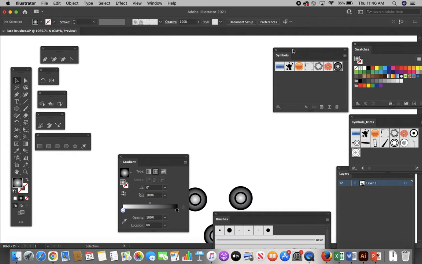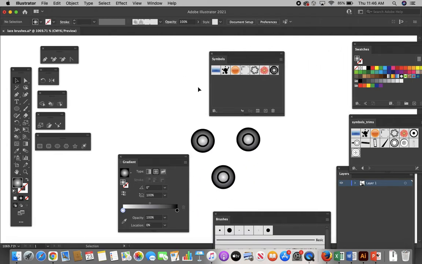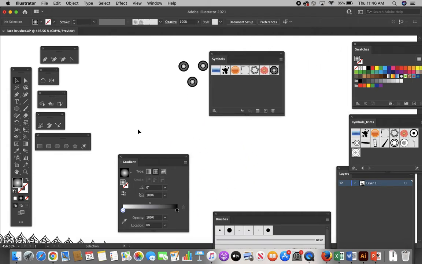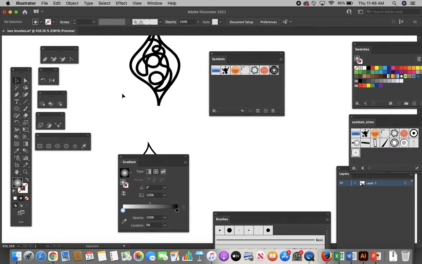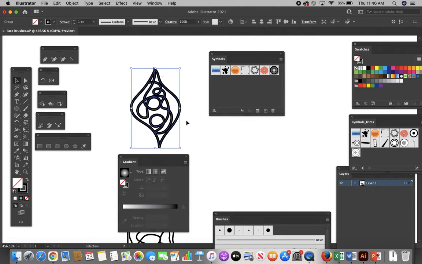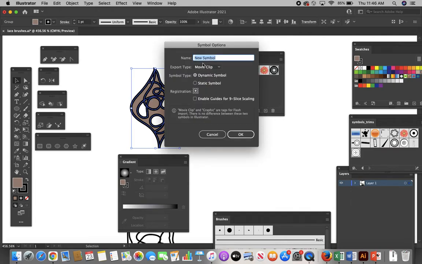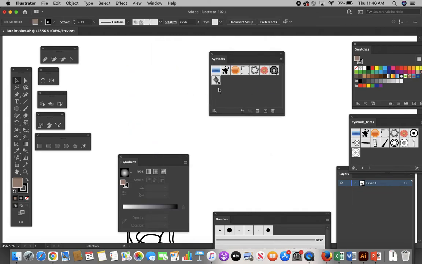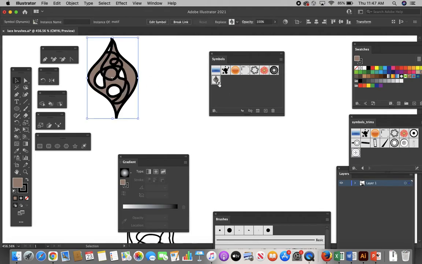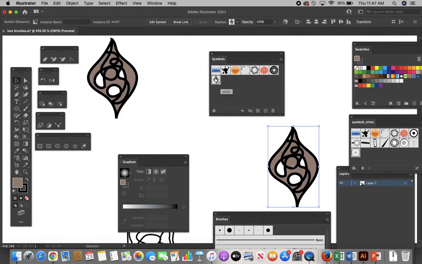So any kind of symbol can be done the same way. For example, if I wanted to use my lace motif, I could. So if I selected this, but let's say I changed it up, let's color it in or something. Then if I select it and I click on the new symbol button, I can call it motif. And then I click OK, and now this becomes my new symbol. So if I just click and drag, I can just put it anywhere I need it.